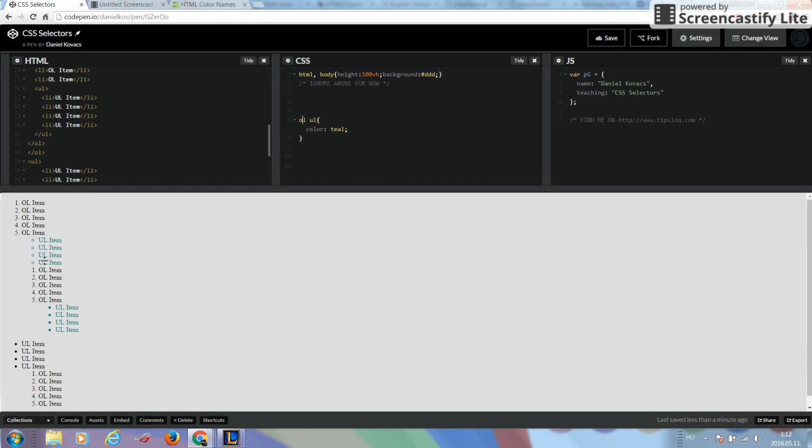This is a UL item, which is somewhere inside an OL, but this isn't a UL item. This is a standalone UL item. It's not anywhere inside an OL. Therefore, it doesn't get targeted. Okay, so let's swap these around.